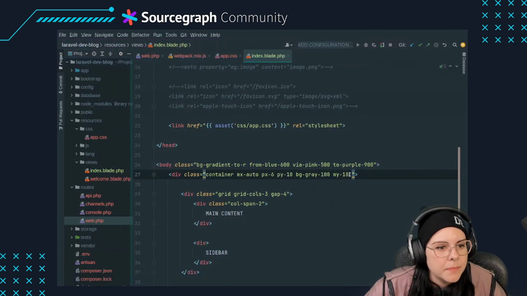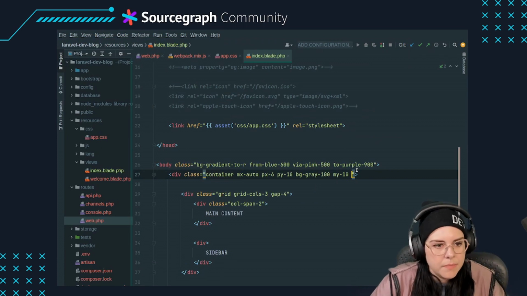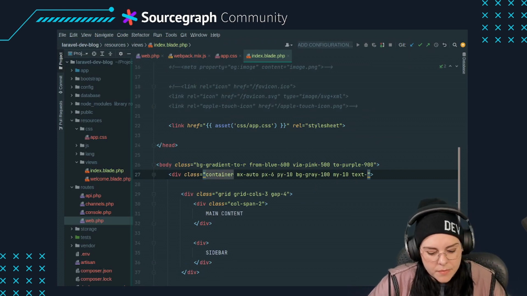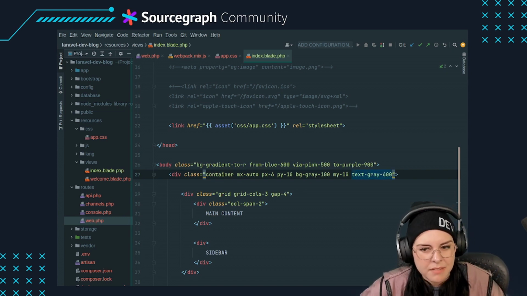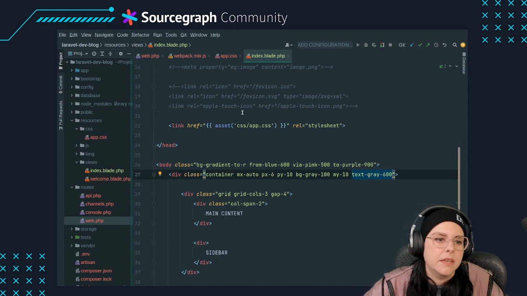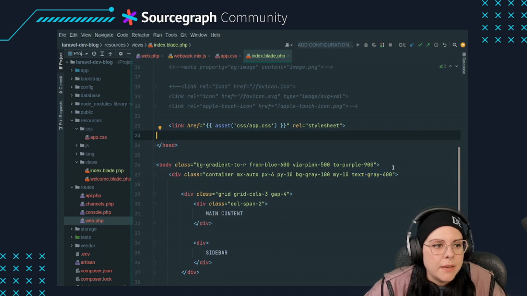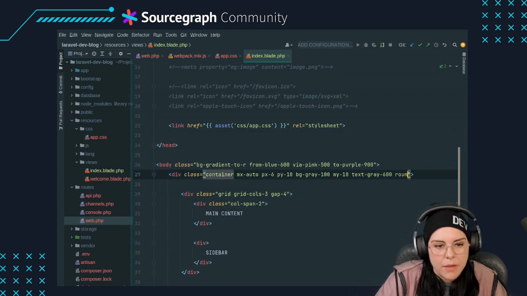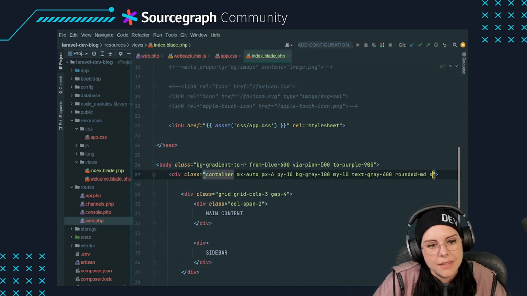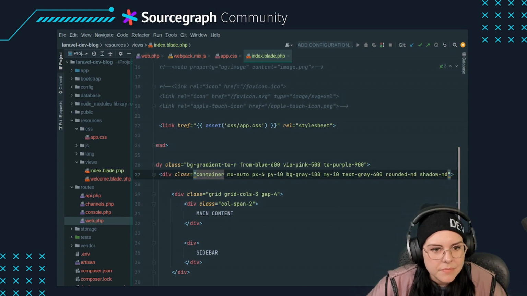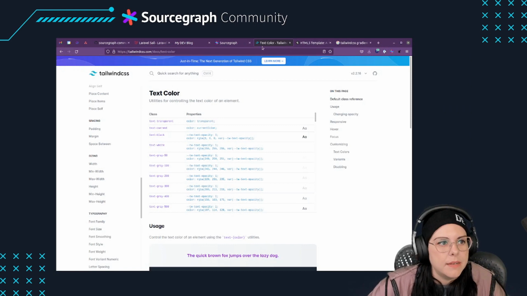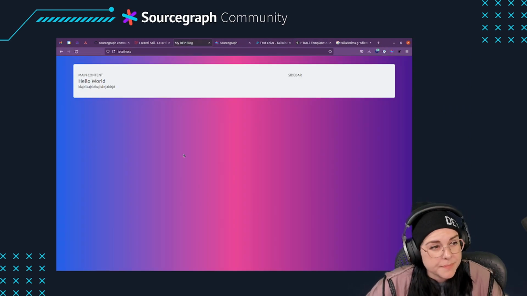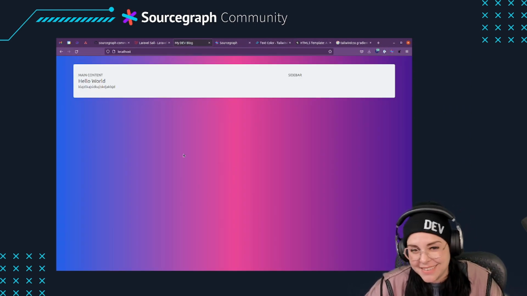So maybe like a gray 600, something like that, I'm thinking. And we also want the rounded medium and shadow medium. Let's see now. Yeah, that looks nicer. That looks a lot better.